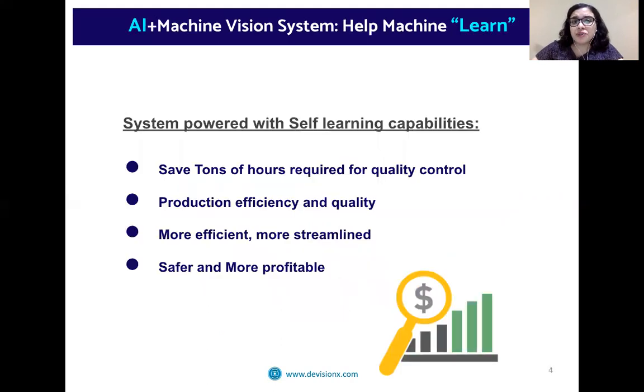Adding artificial intelligence to machine vision helps machines not only to see, but also to learn. We can call these systems self-learning systems. The capabilities of these systems can save tons of hours required for quality control and also for development and deployment. Add to that, it helps to benefit from a large amount of unused data and turn it into helpful insights to support the business goals and make the business profitable.